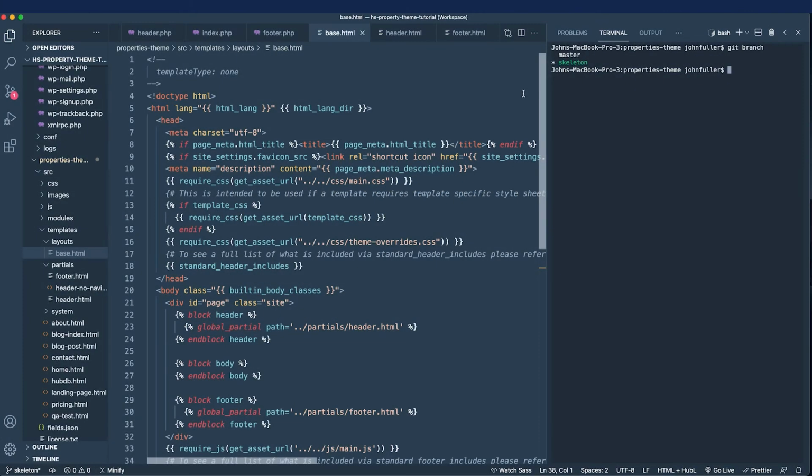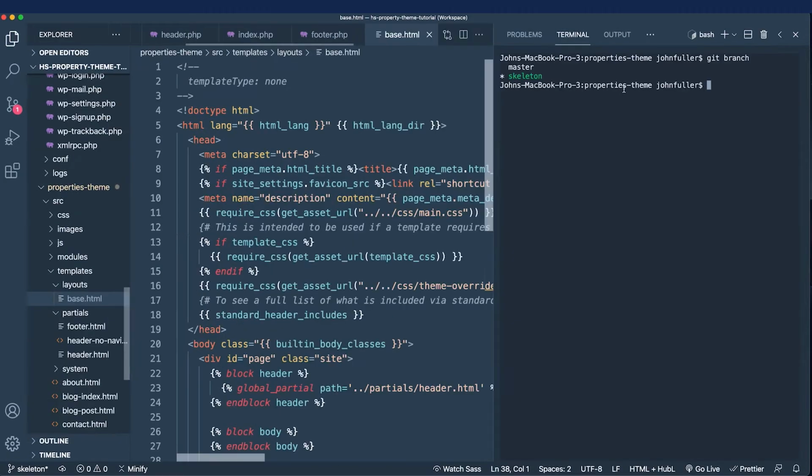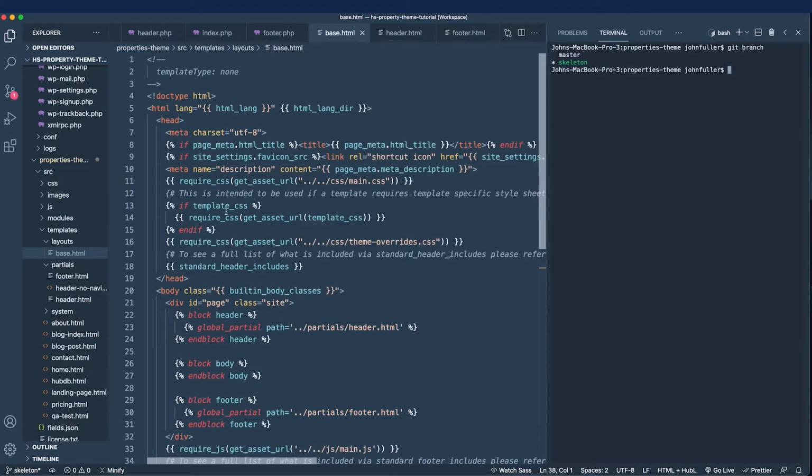Now that we have the boilerplate as our starting point, it's time to work on the skeleton of the site. So I am tracking the project with Git, and I've gone ahead and made a skeleton branch. It's here that we're going to stay organized with our skeleton changes, and I'm going to show you the template structure of the boilerplate now.